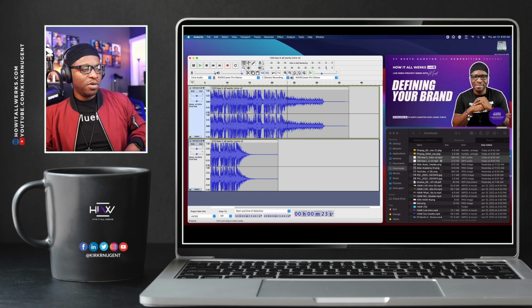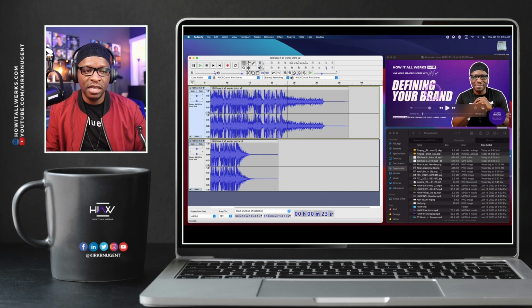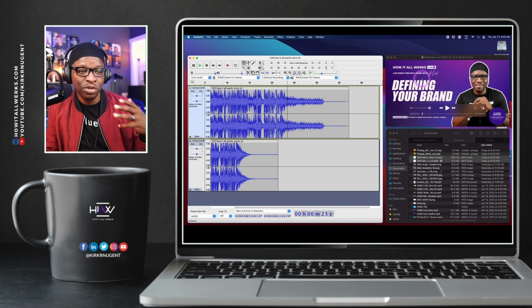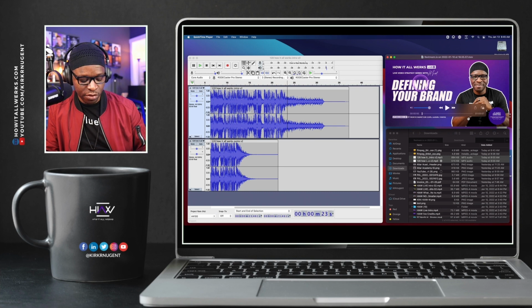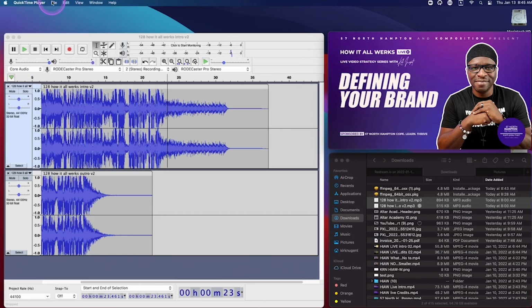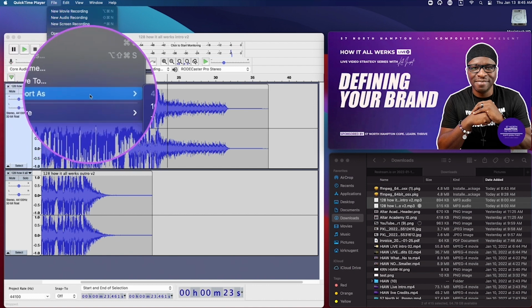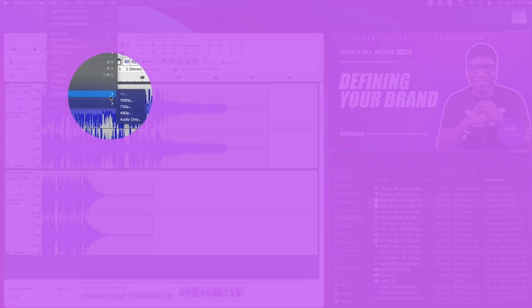All right. So next thing I want to do is export the video file, the actual show that I'm going to make into a podcast, which is right here in QuickTime. In order to do that, we want to go up to the menu at the top, go to File, and go to Export As. You can see Export As here. We highlight that a little bit, and you can see the different options.